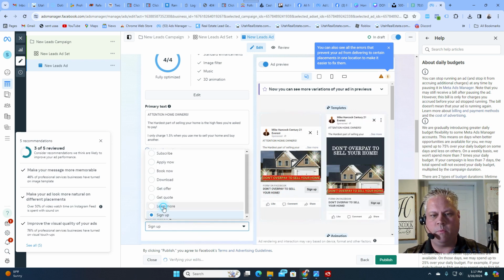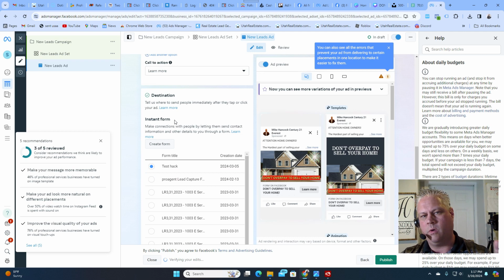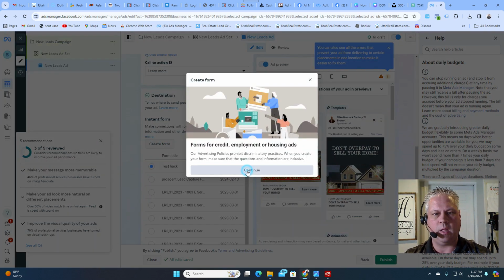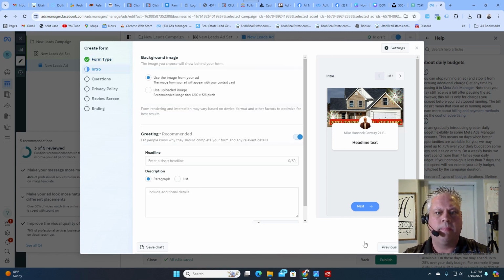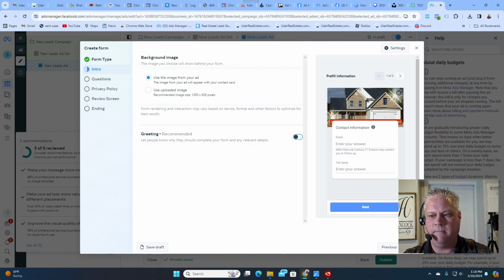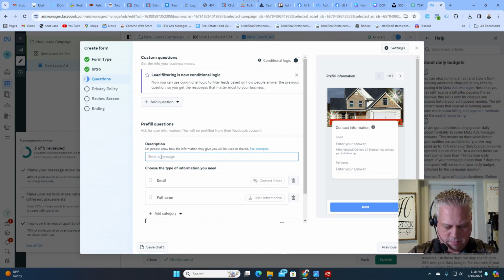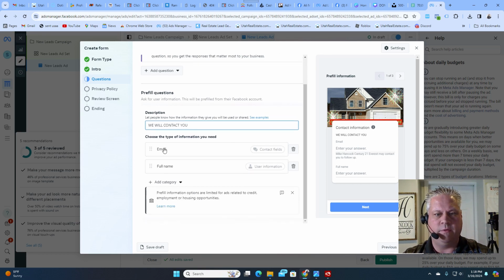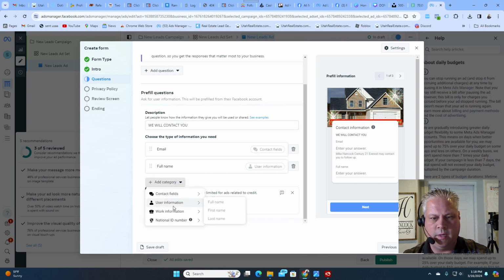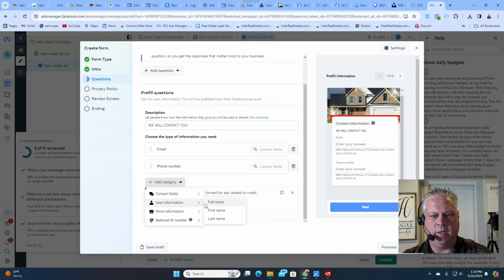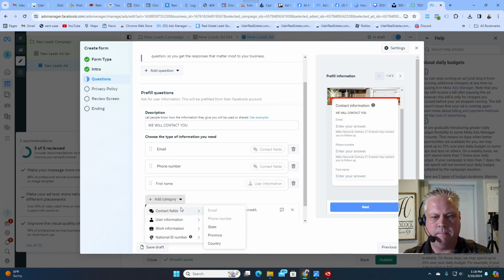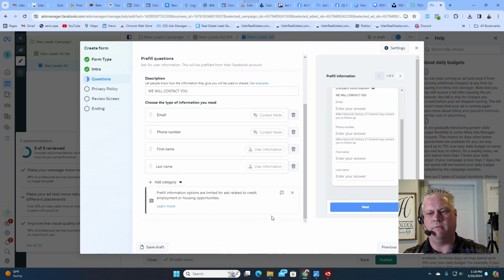Okay, and then we can hit sign up. We're going to have the button say learn more. And then now we're going to tie it when we hit learn more. Where is it going to go? So we're going to go ahead and create a form. And on their form, we're going to go that they want high intent. And we're going to go ahead and skip this greeting. Right here, we're going to simply just say, we will contact you. And we're asking for their email. And we'll go ahead and get their phone number. Email, phone number, and instead of full name, we'll break those out into the first name and last name. So that is our form.